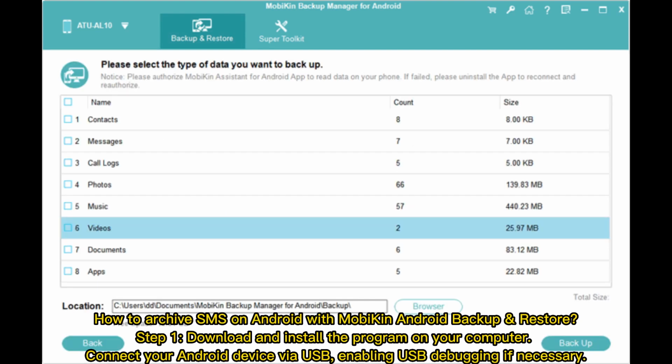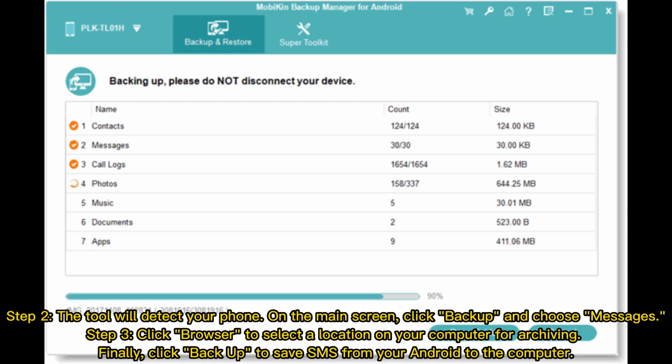How to archive SMS on Android with Mobican Android Backup and Restore. Step 1. Download and install the program on your computer. Connect your Android device via USB, enabling USB debugging if necessary. Step 2. The tool will detect your phone.